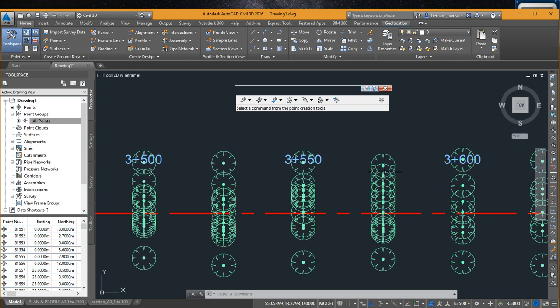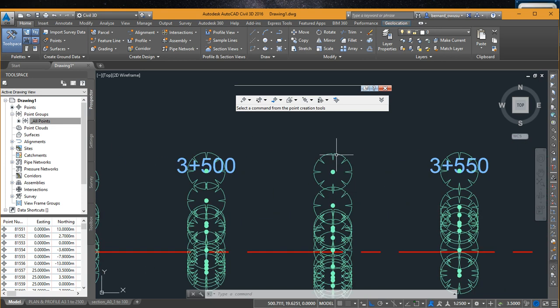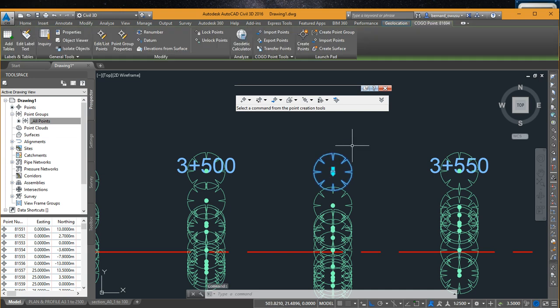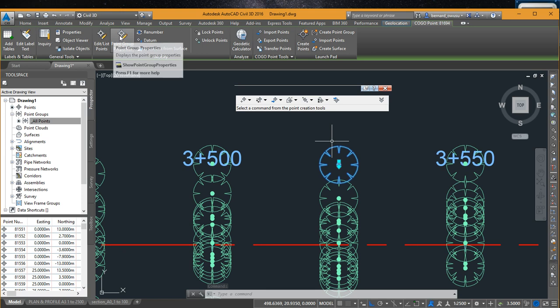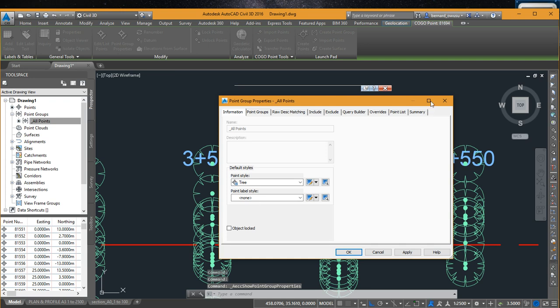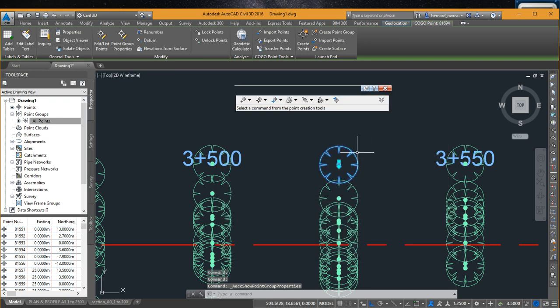Are we okay? So click on or select any of them. Select any of the points. Have you done that? Select any of the points and go to point group properties here, up here. Go there. Are you there? I'm saying select any of the points. If you are lost, please look up. Select any of the points.